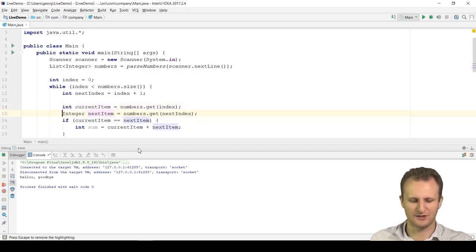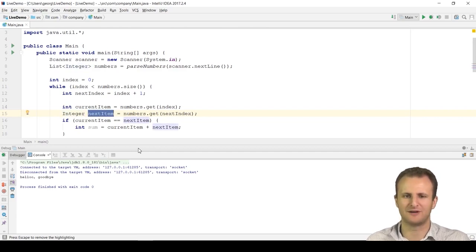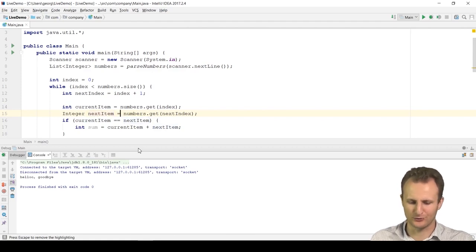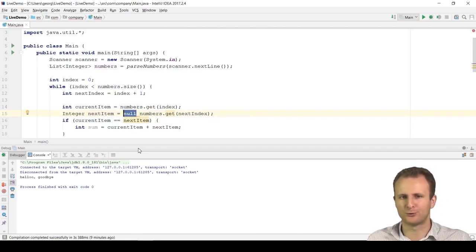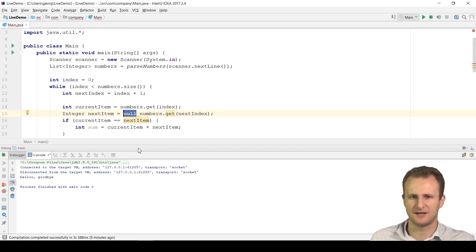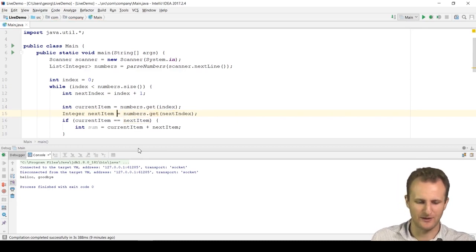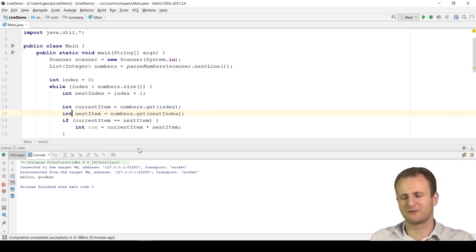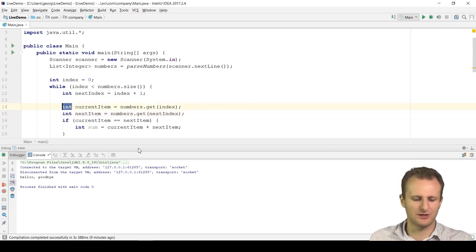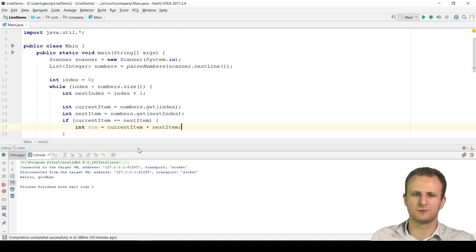By the way, if you're seeing Integer with a capital I, this means that this integer could also accept the value null, which we've seen for strings, and which we've seen for arrays actually, and for lists, and for any other type of object, but we will discuss objects later on. So, to simplify for now, if you see a capital case Integer, you can, in most cases, convert it to a simple int. So, the current item and the next item, if they are equal, we need to find their sum.